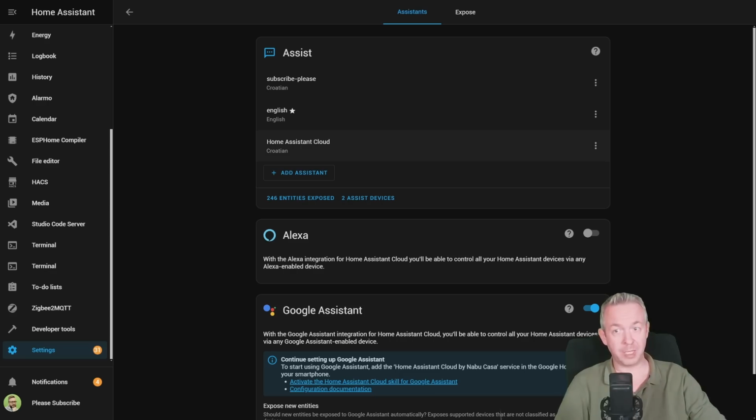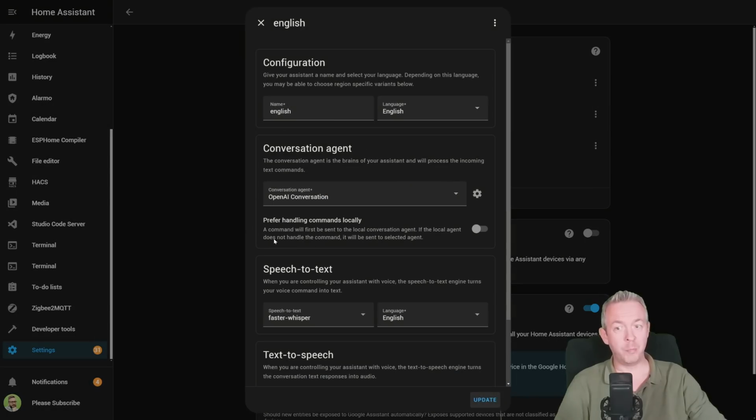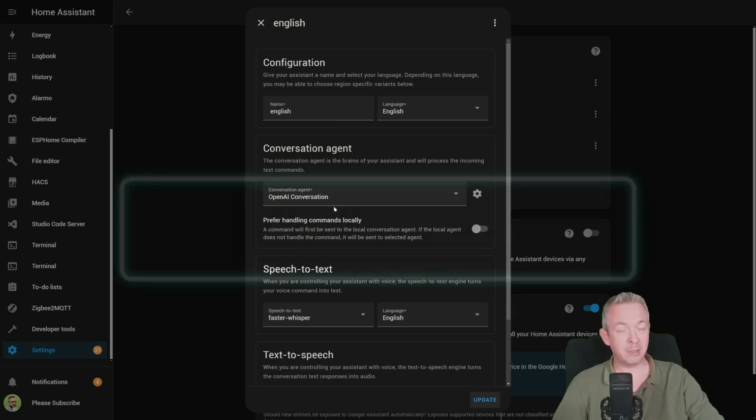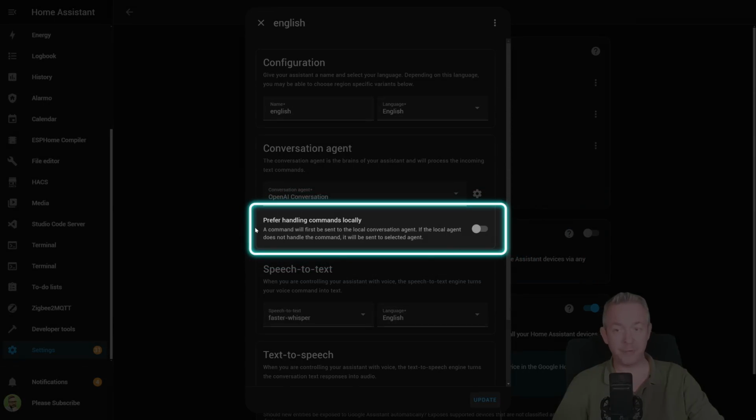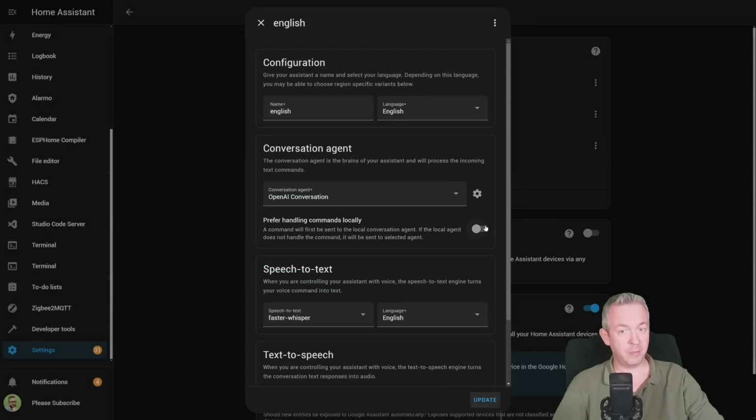For example, if I look at this one here, it is using OpenAI conversation. It can be ChatGPT, it can be something else. And we now have this line here, preferred handling commands locally. If we tick it on, the system will try first to match our sentence or command with the local intents, and if it fails, it will then go to the LLM. If it succeeds in matching with the local intent, it will be much faster than using an LLM. But if it fails to handle it locally as an intent, it will then forward it to the LLM.